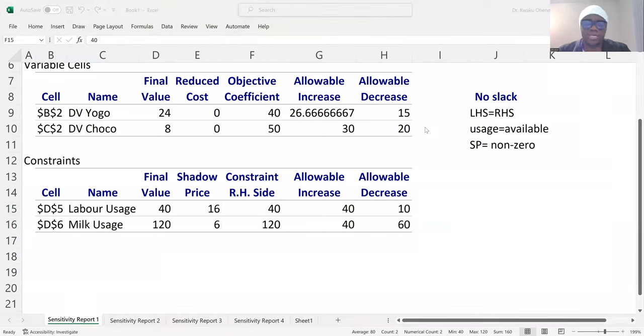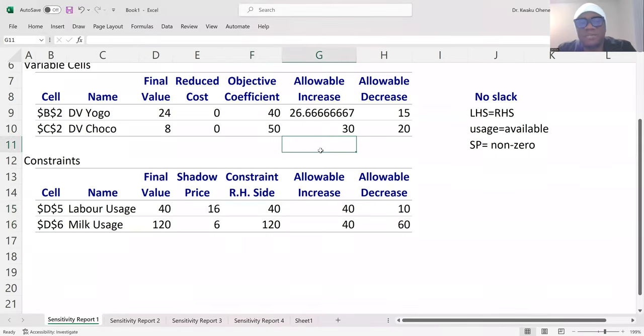Okay. Now, let's go to the next thing. And that is known as the sensitivity range. Note it down. What is a sensitivity range? The sensitivity range tells you the lower bound and the upper bound within which to change the objective coefficient or the right-hand side constraint. The sensitivity range is a lower bound or the upper bound within which to alter the objective coefficient or the right-hand side of the constraint.